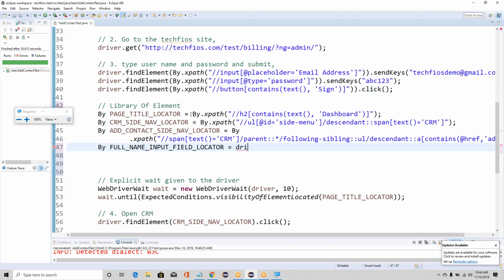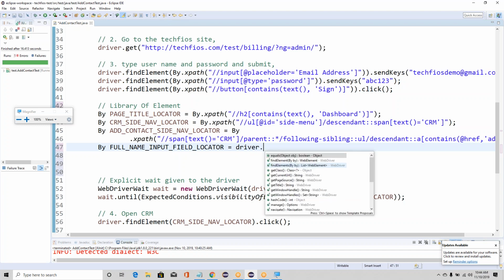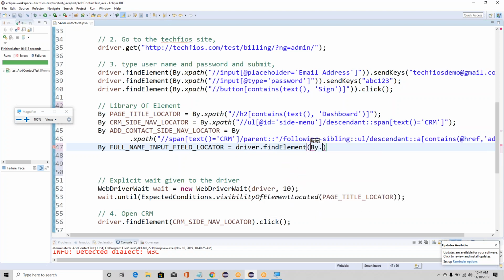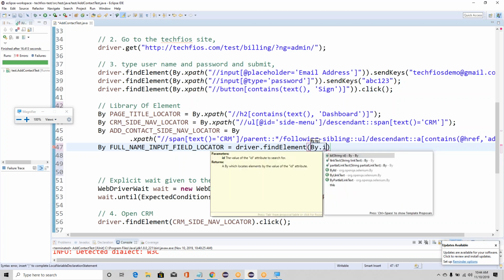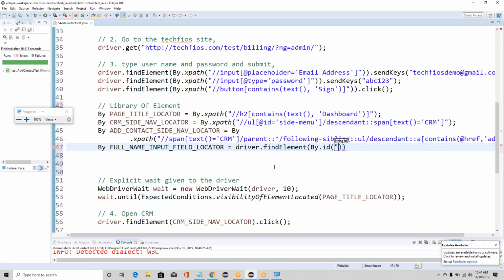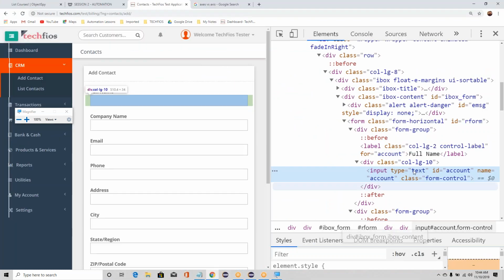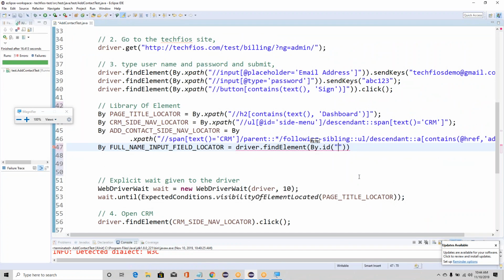Driver, I can just probably copy paste a lot. Find element, by dot, there was an ID. This time we're just going easy. Whichever is most relevant. See that ID? Account. Come on. Oh, doesn't want to. I'll type it in. Did I do something wrong? I should not have driver here. ID.